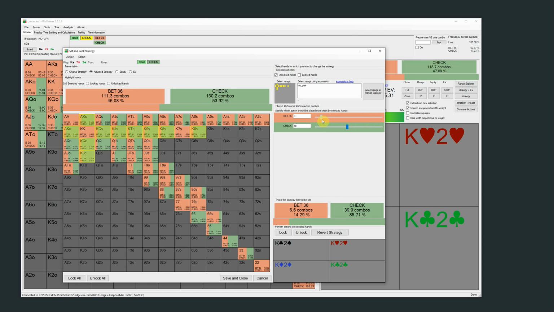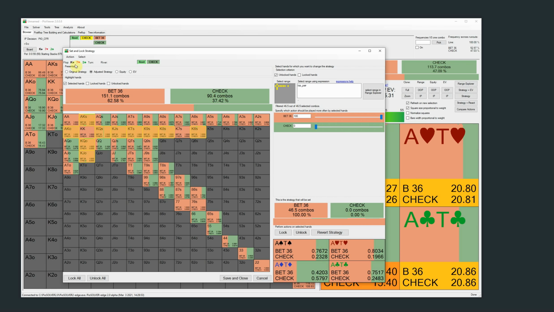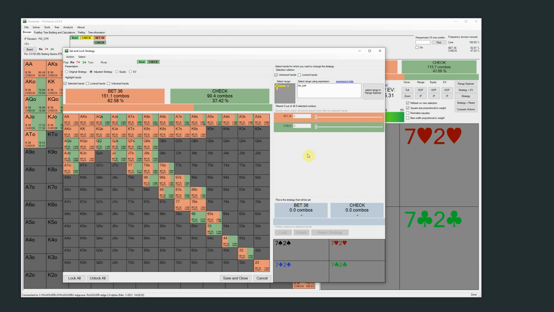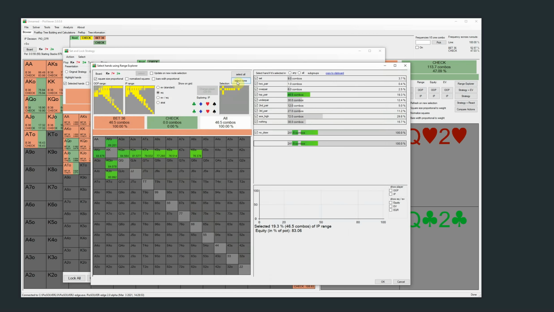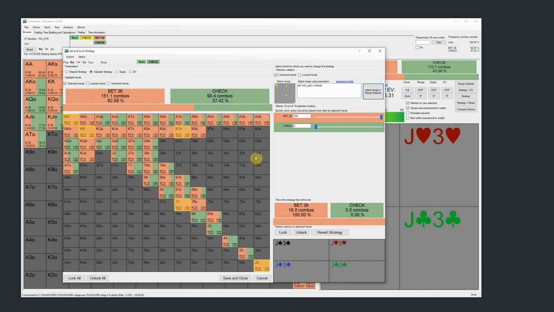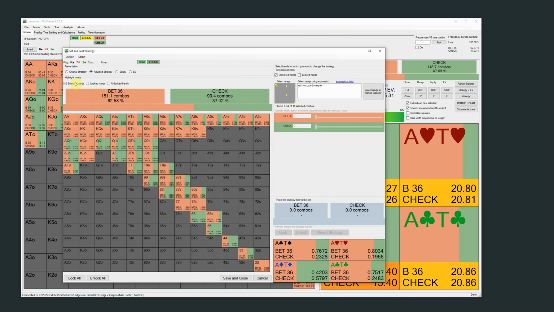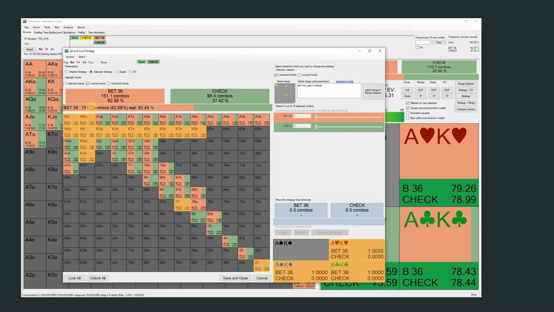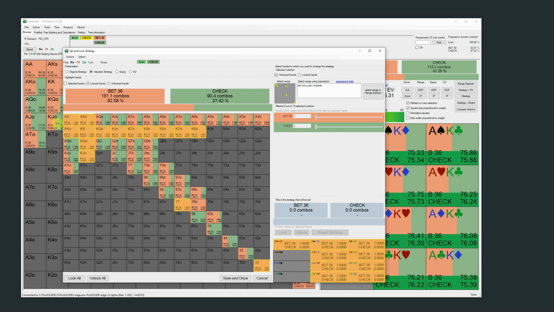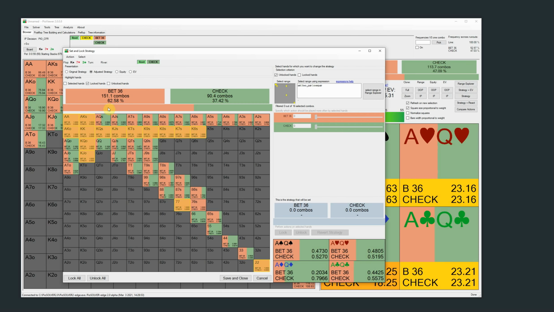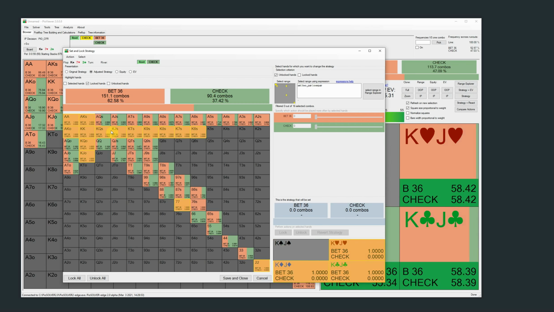Right, so let's say we play against someone who always bets top pair on such a board, right? Then let's try doing that with strong hands as well. And again, I can modify the strategy for that. Now I can say like this. I can show locked hands, so I can see what part of the range is already locked. So I haven't locked all of it yet.